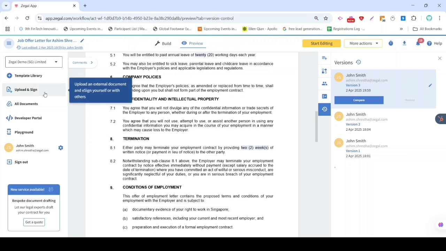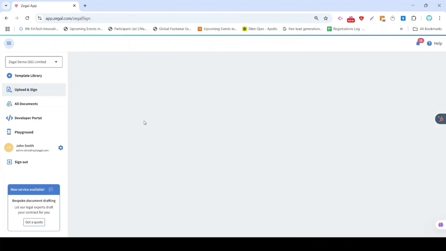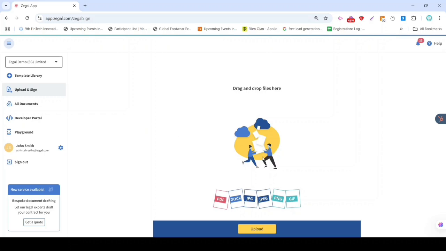Now the other feature that we have here is, beside templates, you can also upload external documents that need to be signed. So whether it's the contract from a third party or an internal document, you can upload, edit if needed, and e-sign it. This flexibility makes Zegal a complete contract management solution in a way.